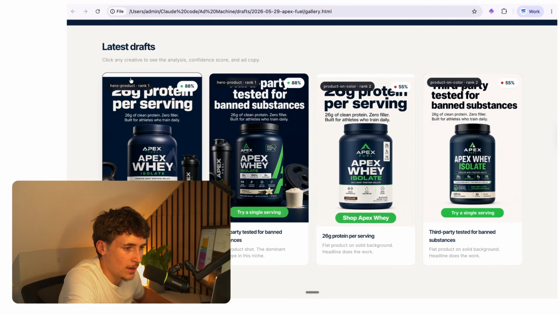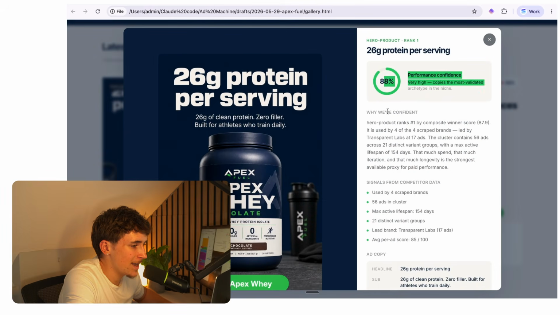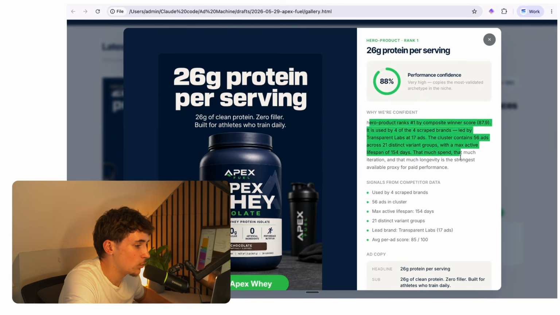So these first 2 here are hero product, and then these ones are product on color. So if we open this up, this one's an 88% performance confidence, so it's 88% sure it's going to perform pretty well, or better than the other ones. And then here is why it's confident. It's basically a bigger version of here.